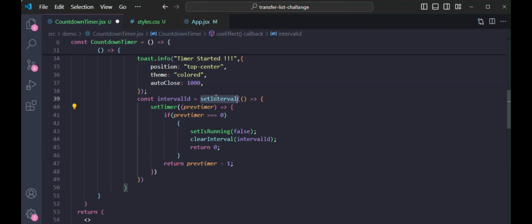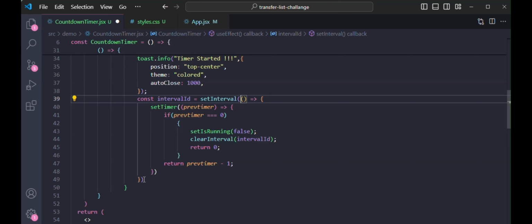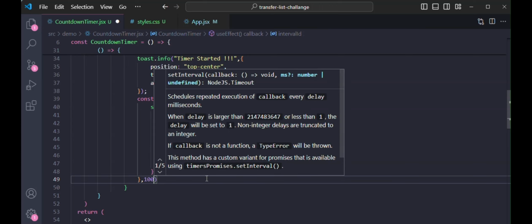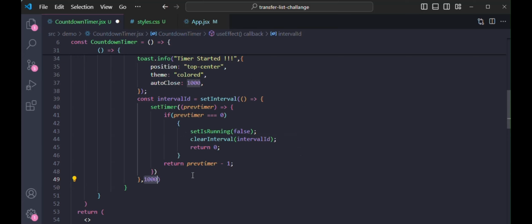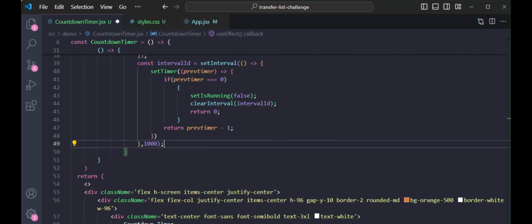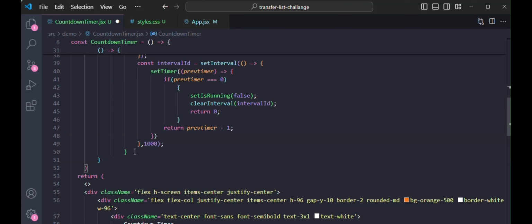This setInterval should run every 1 second, that is 1000 milliseconds, right? So here we should pass 1000. If you see here, it schedules repeated execution of the callback for every delay, and here I am mentioning 1000 milliseconds. So every 1000 milliseconds this is going to run and then decrement the value if it is not 0. And then inside useEffect we will have one more return to run the cleanup activity.